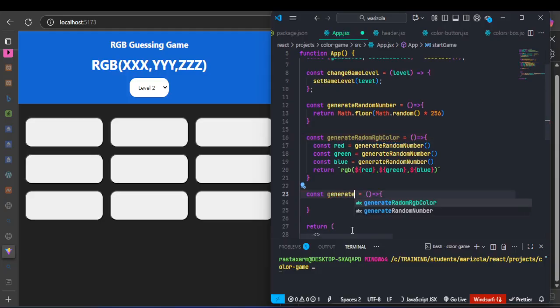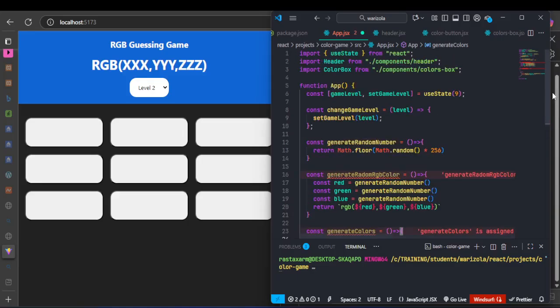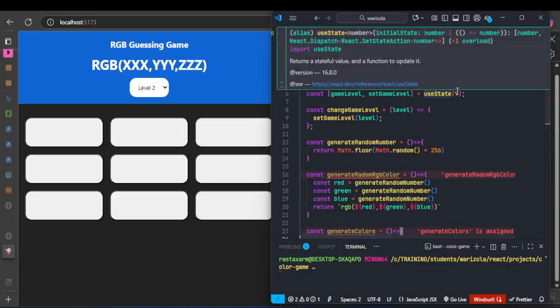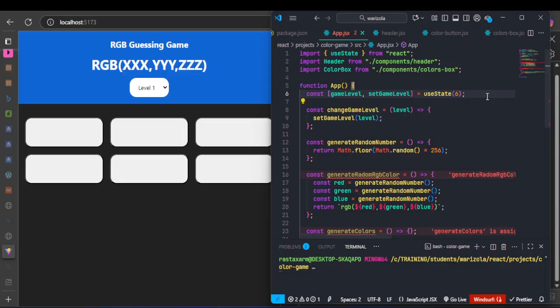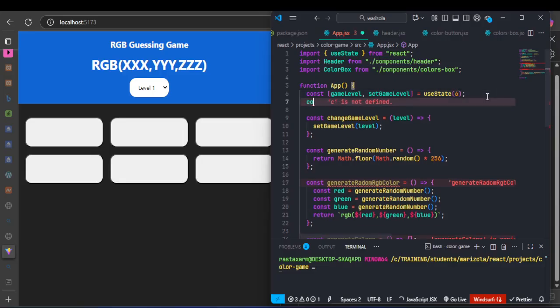So generate colors like this. The job of this one is just to generate colors. But how many colors is it going to generate? It's going to generate the number of colors based on the level we have here. So let me just set it to 6 by default, like that. I'm going to set it to 6, and here we need to have so const.